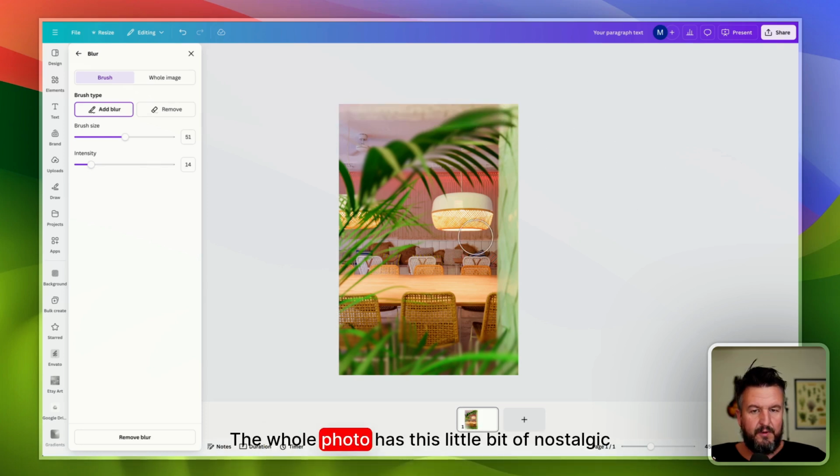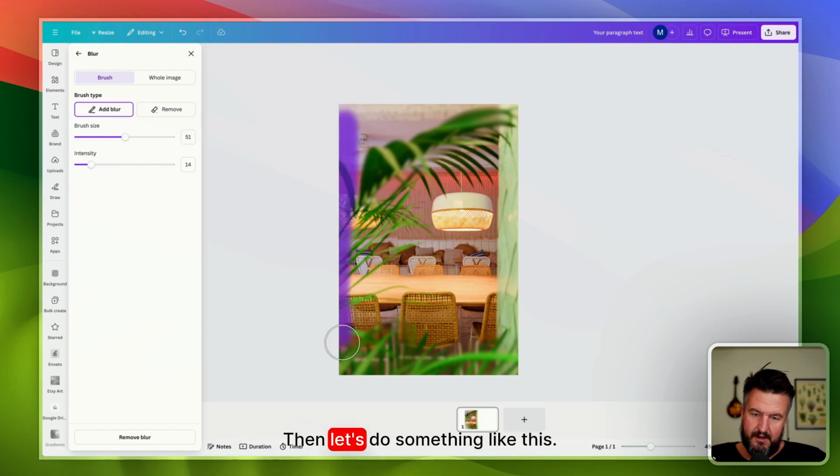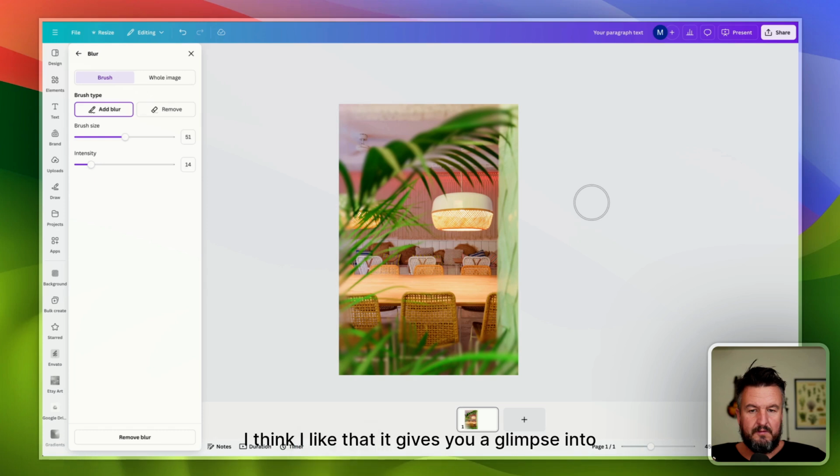Yeah, and of course you can do all the edges so it looks a little bit more deep. The whole photo has this little bit of nostalgic look to it then. Let's do something like this. Here we go. Yeah, I think I like that. It gives you a glimpse into this living room or dining room.